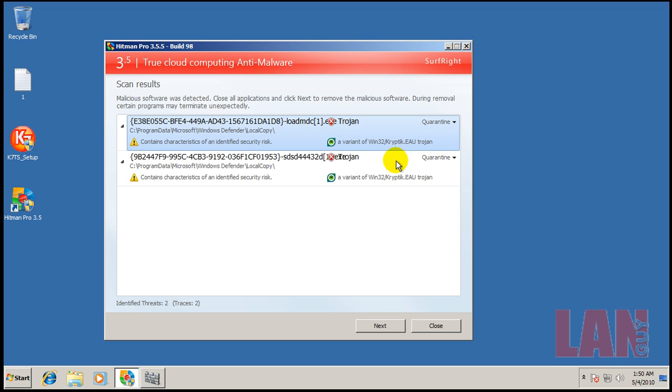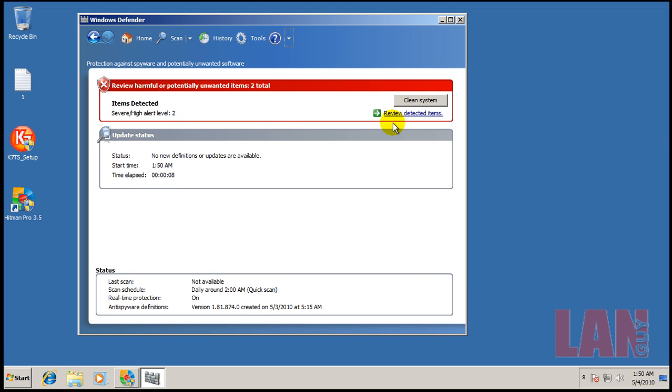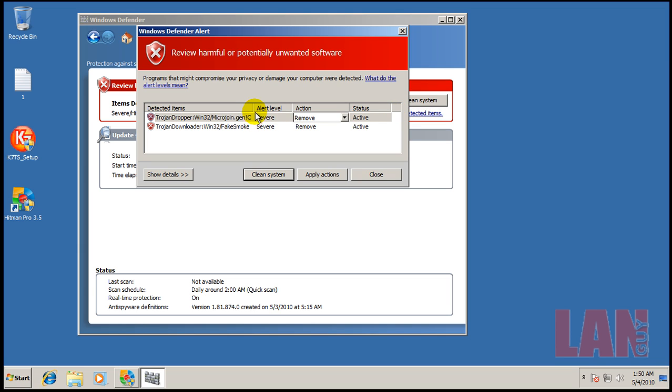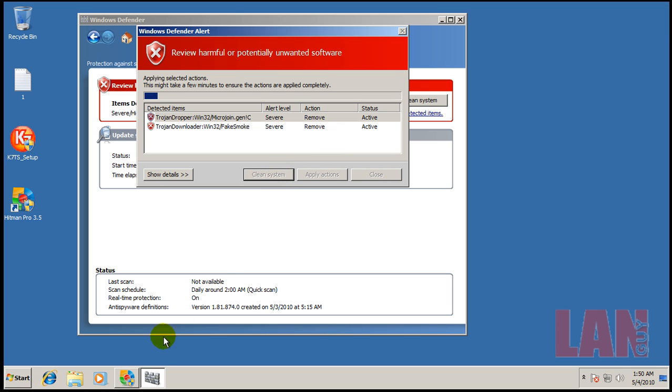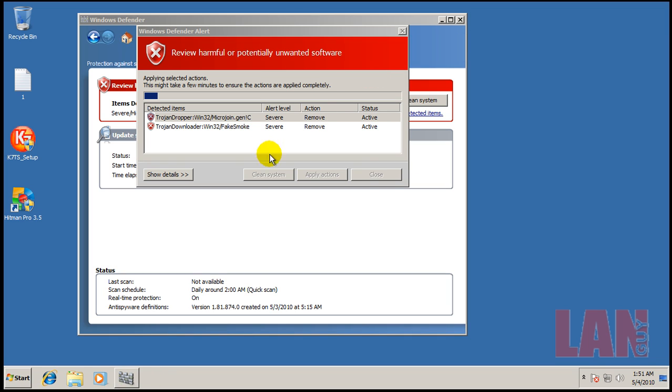Alright, so I did a scan with Hitman Pro here, and it looks like Windows Defender actually caught two of the Trojans that got by K7, and if you open up Windows Defender, you can actually see them in here. You can even clean the system from there. After Windows Defender cleans this, I'm going to download Malwarebytes and do a scan with that and see if we can find anything that's left over. So I'll see you after Malwarebytes finishes scanning.